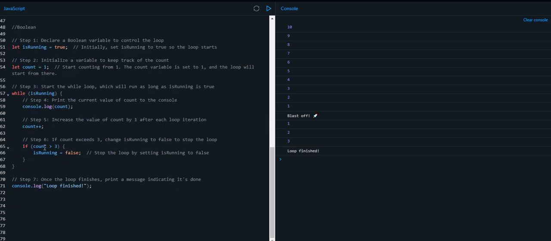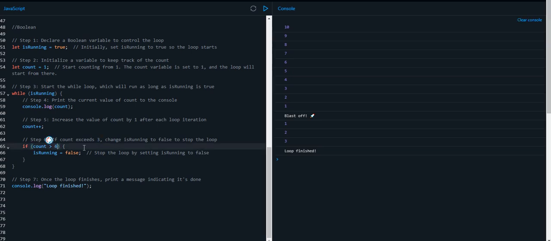I have this condition if count is 3. Okay, but if I put here 6, probably it will go to 6. Okay, isRunning equal false. My loop starts from 1. Why start from 1? Because I initialized from 1. If I put here 0 to initialize, probably it will start from 0. Yes, it's okay, starts at 0, becomes false at 6, count plus plus.